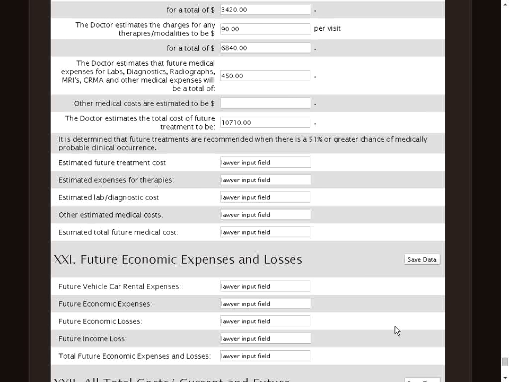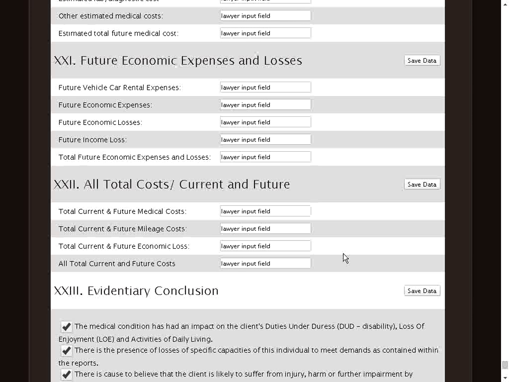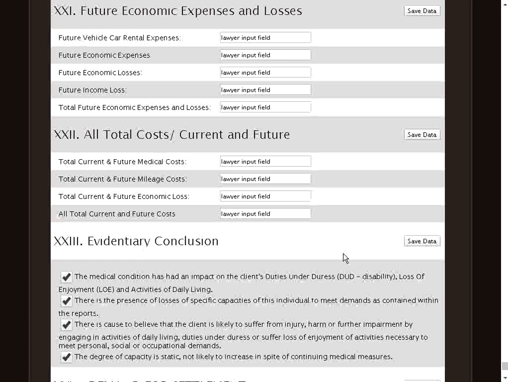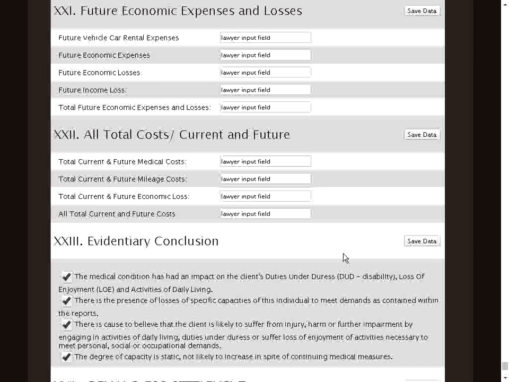And then it continues along here with estimated future treatment costs or expenses for therapies, labs, other medical costs, total future costs for you to plug in the values that you feel are documentable and recordable. Future economic expenses and losses for vehicle, car, rental expenses into the future, or other economic expenses or losses, and the totals of them. And then all the total costs, current and future. Again, this is information that has been derived and volunteered and gifted to us from attorneys nationwide over the past 3 years, and this is what they seem to document for the most part. But again, if you leave it blank, it won't print.